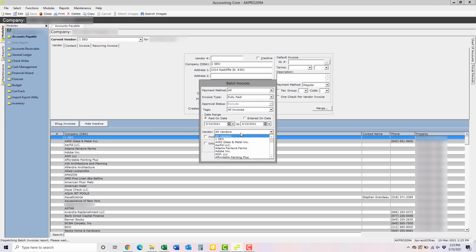You can choose whether to include all vendors or only one vendor. You can choose whether to include tax details, if that's something that you need. And if you're the one entering the invoices, you can check this button to only show invoices entered by you, which is useful for checking your work and making sure that you entered all the invoices correctly.